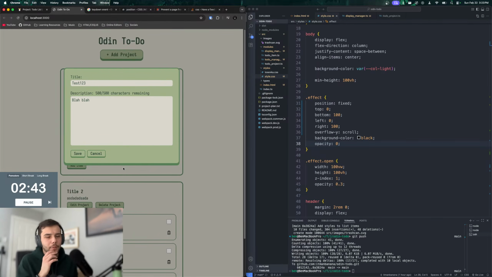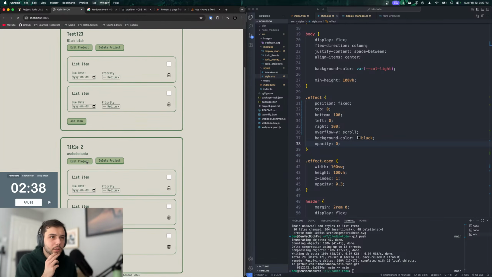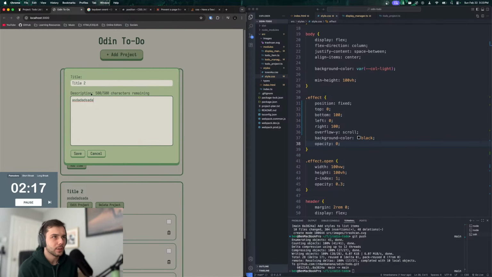I guess it doesn't matter if you scroll while you have this open. I guess it's not a big deal. Okay, but we fixed the background thing. Yeah. The thing that I'm most happy about is that you can't interact with the list items or anything. The only thing you can interact with is the form.